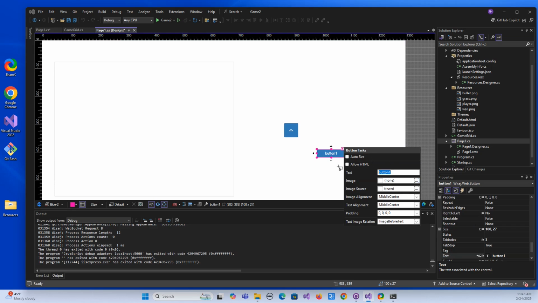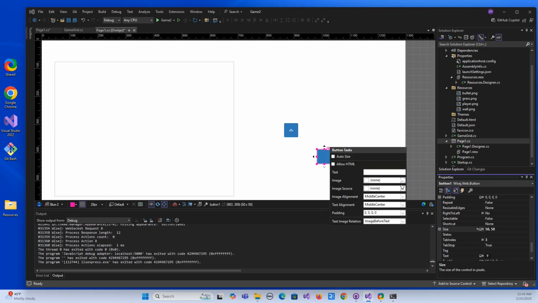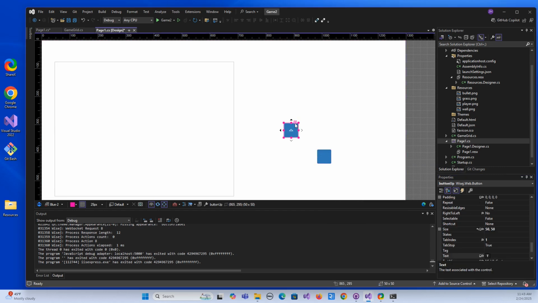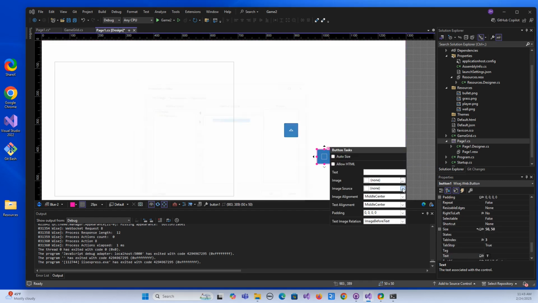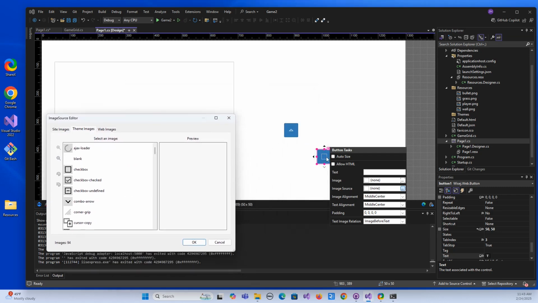Go ahead and delete the text. And we'll make it 50 by 50. And let's set the icon. Let's see, how did I do the last one? I did an image source. So we'll go to image source, theme images, and then let's see, this will be our right button, so we'll do an arrow to the right. There we go.